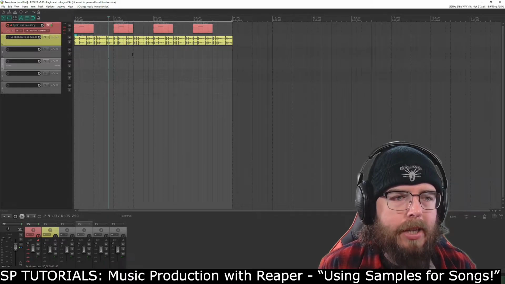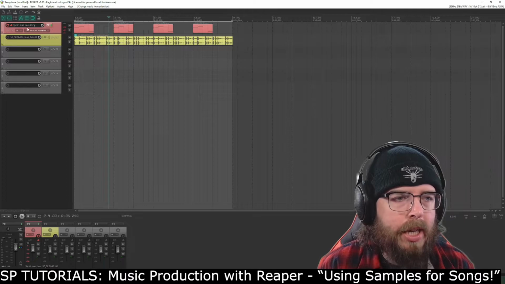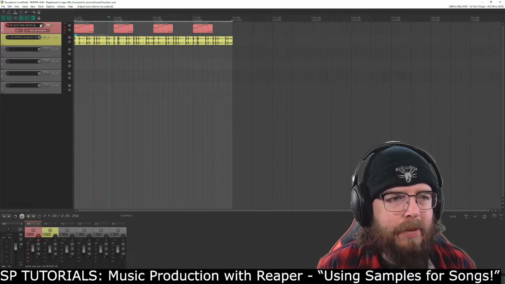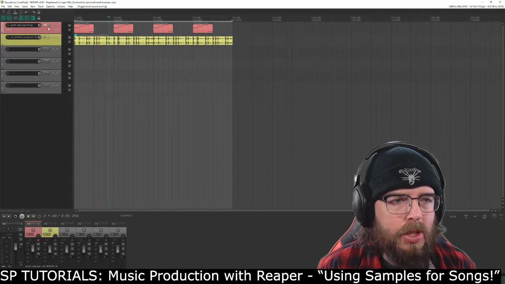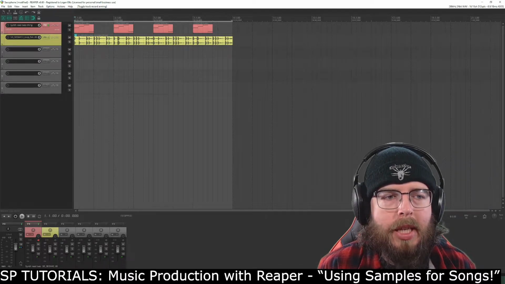So we've now added the drum loop to a different track than we had for the synth lead bass thing. I've labeled both of these here so that I know which is which, as well as color coordinating them. I'm going to play them and we're going to see how they sound.